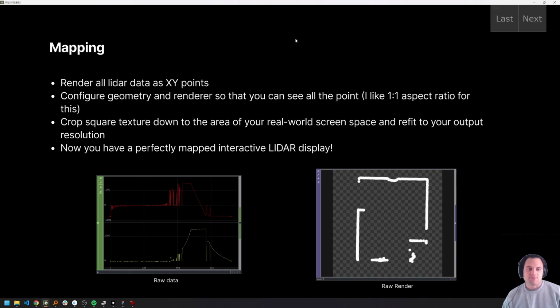Final piece will then be mapping, and this is the part that's somewhat transferable across all different types of LiDAR. And so generally what we're going to do is take our LiDAR as CHOPs and instance and render that data, and then actually crop this render down to the relevant real-world space based on our screen so that we have a nice mapped interactive LiDAR display.